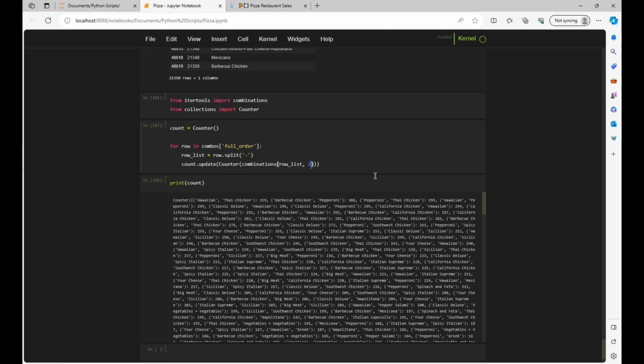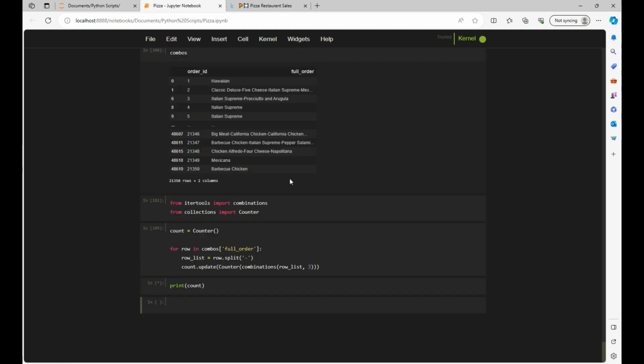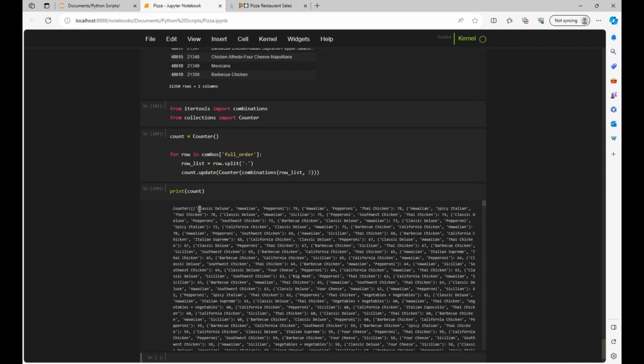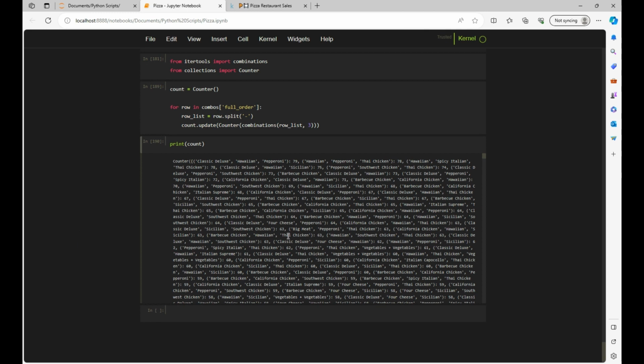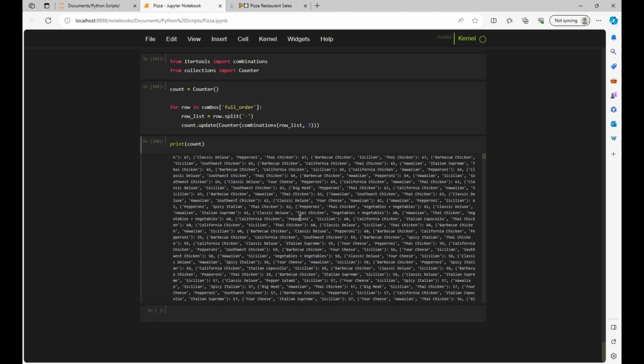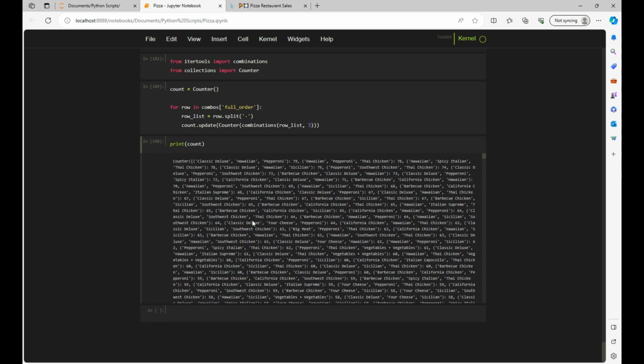Now, if we wanted combinations of three, we just need to change this to three, and like that, we have the most common three pizza combination: classic deluxe, Hawaiian, and pepperoni. So, I'm not sure how much insights we can have from this, but I think it was a fun exercise.